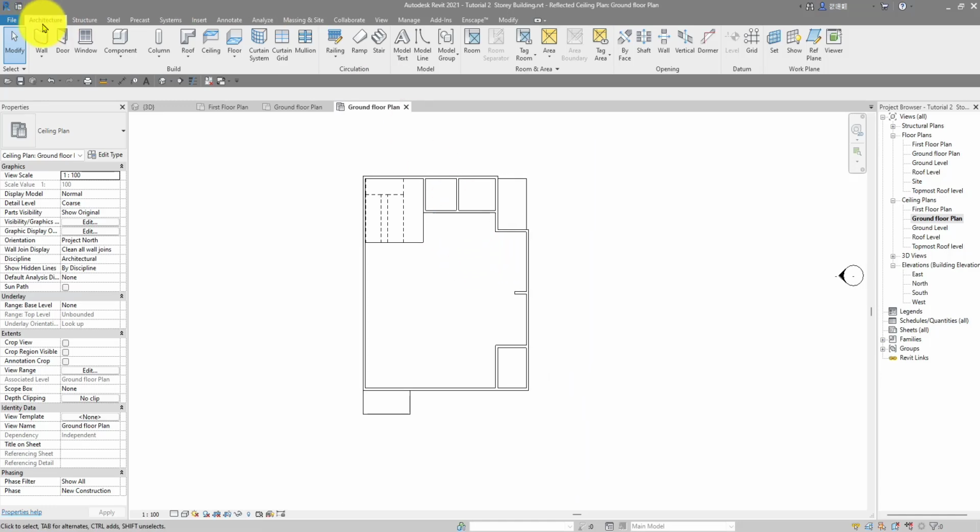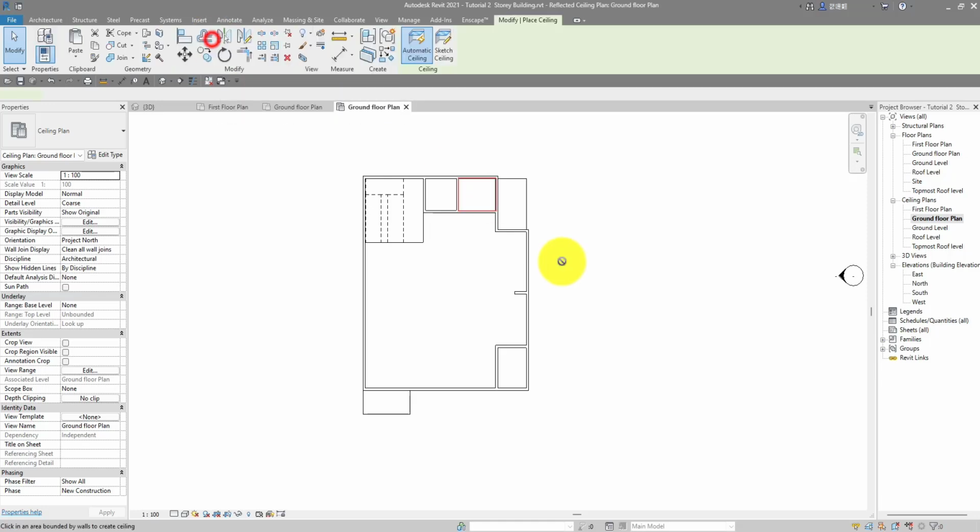Now I'm going to go into my architecture tab. Make sure you're in the architecture tab. Now look for ceilings. It's just right after roof. All right, that's what we'll be doing today. Ceiling, then we move to the roof quickly. So we're going to go into ceiling.